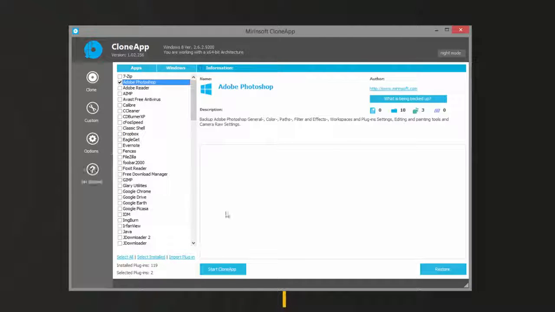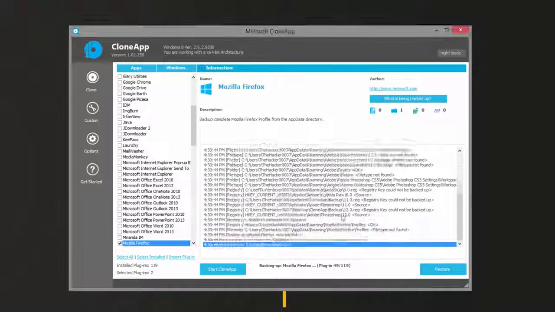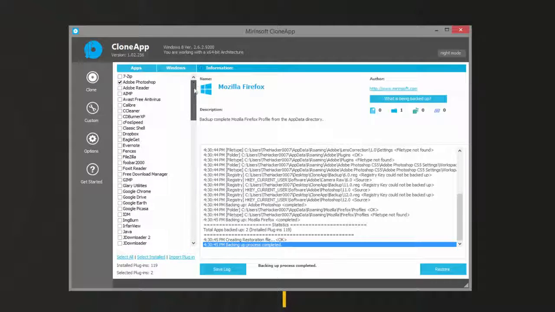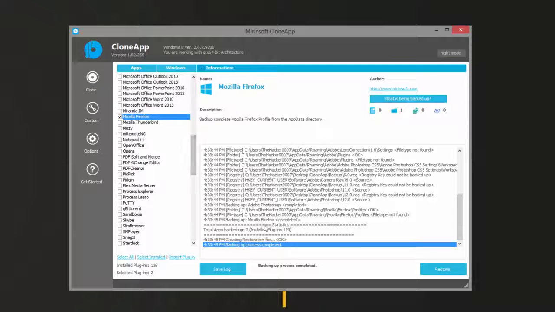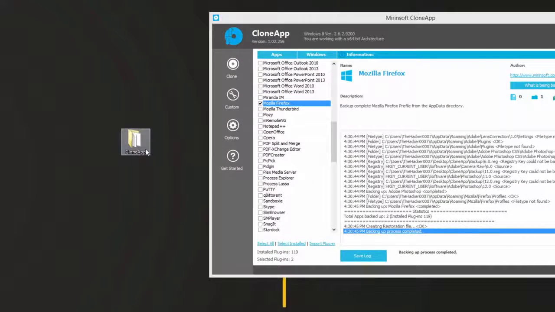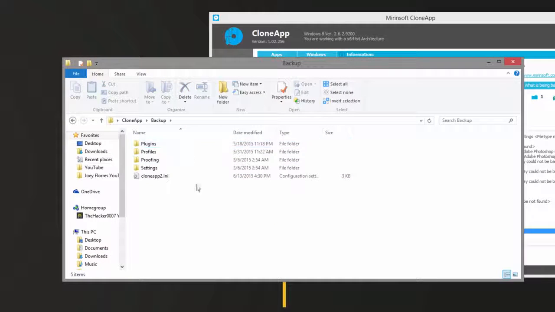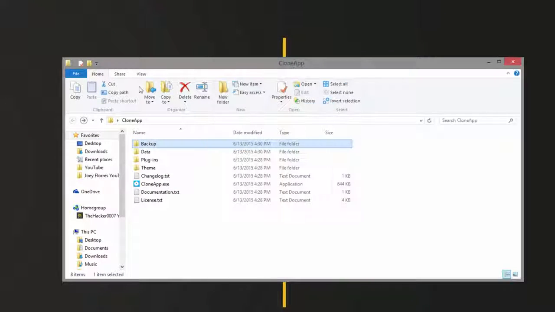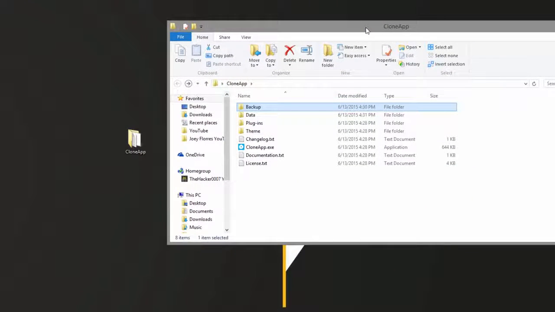So what I'm going to do is hit start CloneApp. You'll see within a couple seconds it has completely finished Photoshop and Firefox as well. What happens is it saves your cloned or backed up information to the CloneApp folder in the backup folder. The information is separated through here. Now what you can do is take this folder, the CloneApp folder, and bring it to your new computer or put it on a flash drive for backup.